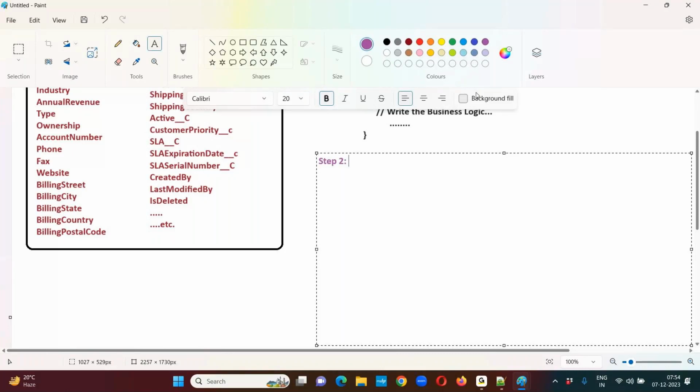Now there is a second step. ORM will transform each field inside the object in the form of a variable inside the associated class. That means whatever fields we have in the object, each field will be represented in the form of a variable.